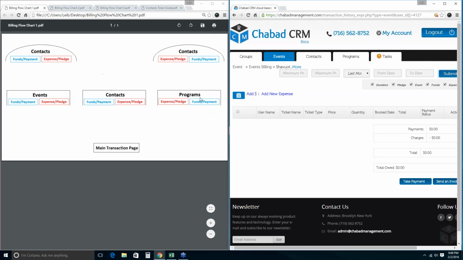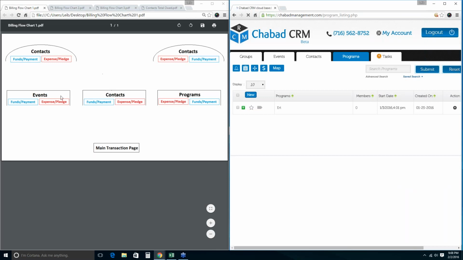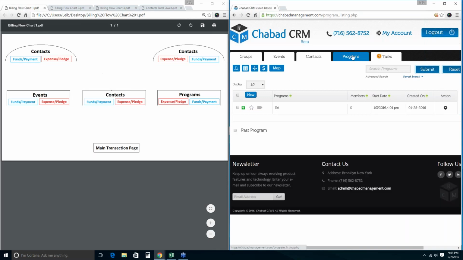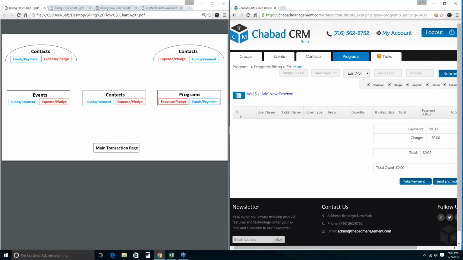The programs is the same thing. So if I click on programs, it's in this exact order here on the chart, the way it is in the actual database. So if I clicked on a program, here we have a dummy program called ERT, and I just select the billing sign right here. Also, here's a summary of this program's billing, and here it's going to list for us all the expenses, all the payments, and we'll show you how that works in just a bit.